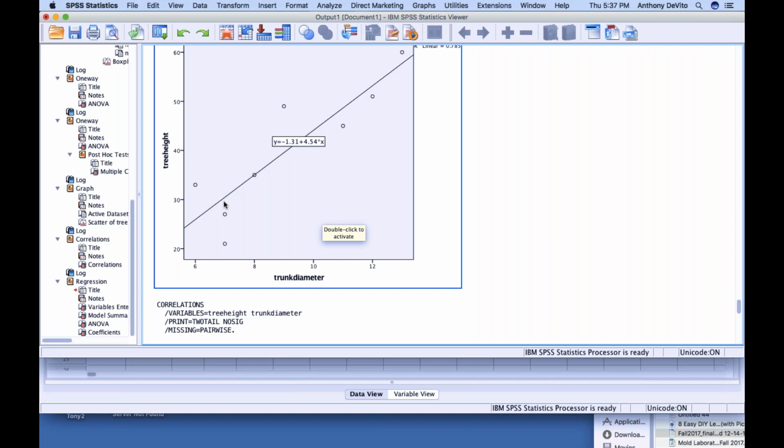The other thing that you can do is say to yourself, 4.54 represents the slope. That means for every one value, every foot of diameter that the tree increases, the height increases by 4.5 feet. That's what the slope represents, the change in y, the height in this case, over the change in x, the diameter of the tree.